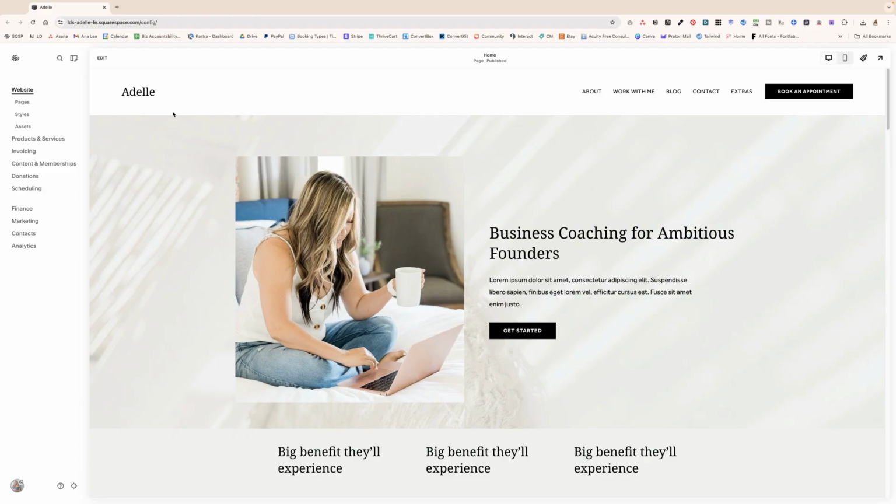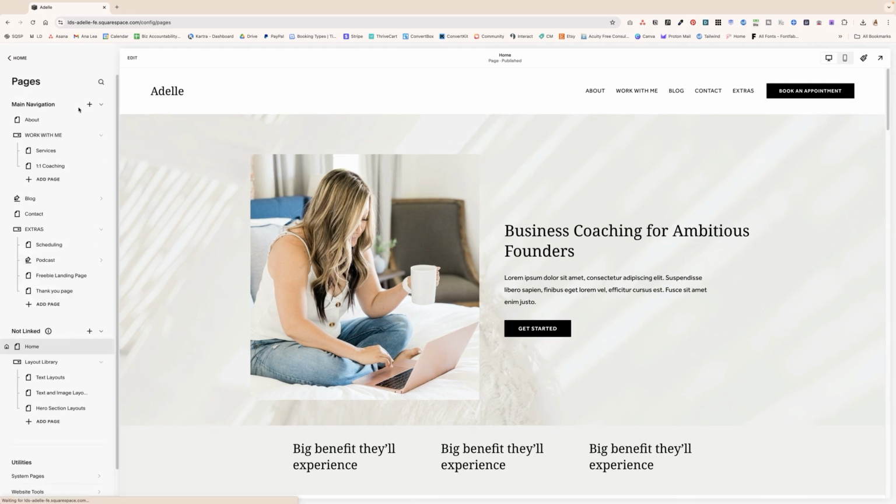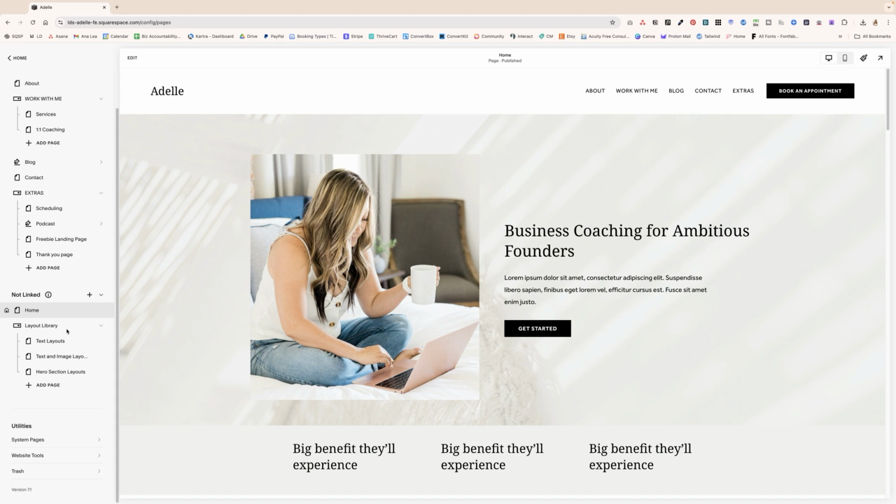So to add a portfolio to your website, you're going to log into your Squarespace website and then click on Pages. And then you can either create it directly in your main navigation area by clicking the plus sign, or you can start at the not linked section by clicking the plus sign. I recommend you start in the not linked section because this will make it easier to work on the portfolio and get everything set up the way you want it. And then once you're ready to actually display it on your website, you can easily move it from the not linked section over to the linked section.